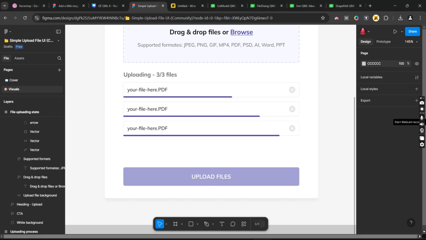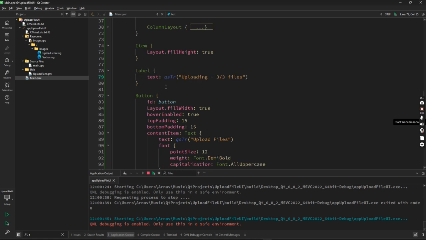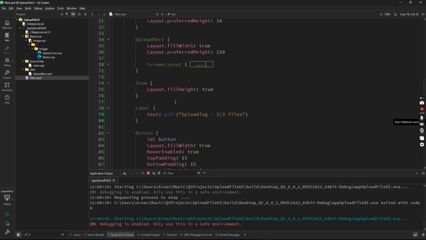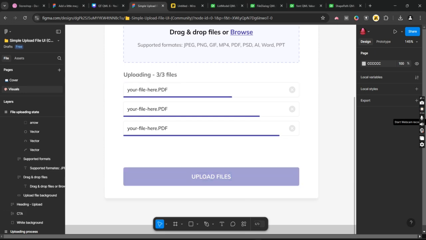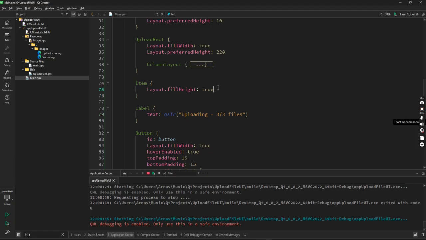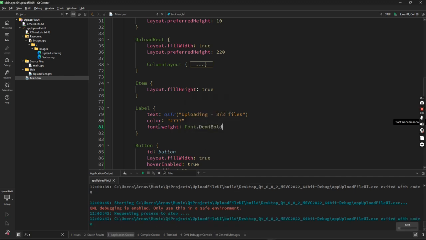Now this is left aligned. By default, it's obviously left aligned, so we don't need to set layout.alignment Qt.AlignLeft. By default, it's left aligned. The color will be changing and font weight will be changing. So color will be gray, 777, and the font weight will be demi bold. Let's see if it works properly.